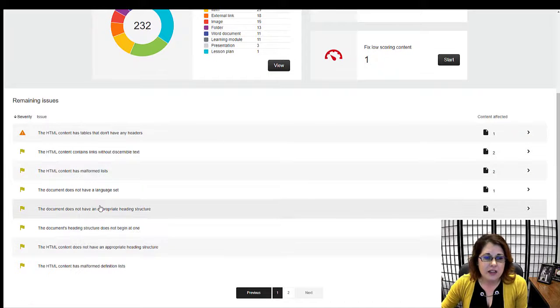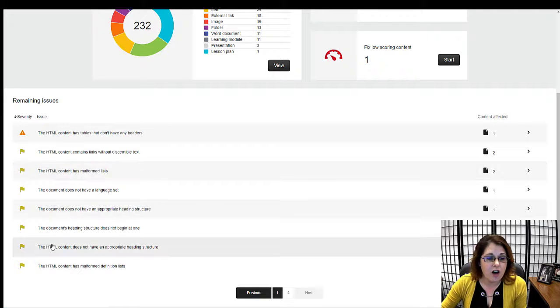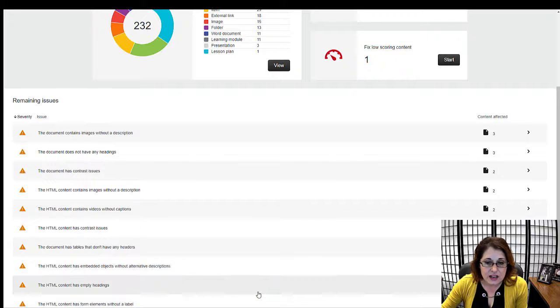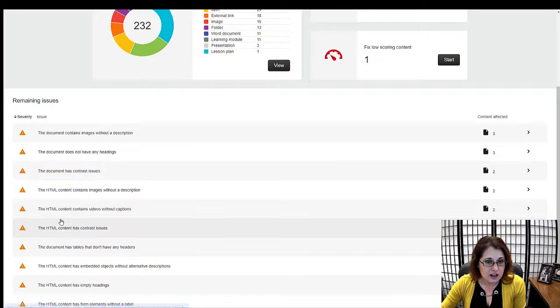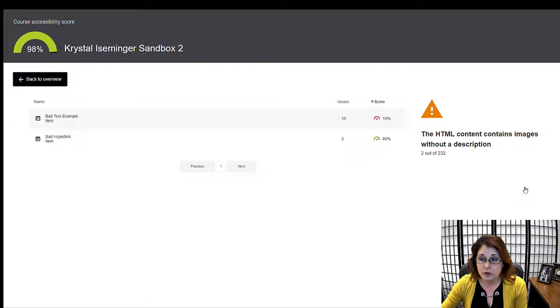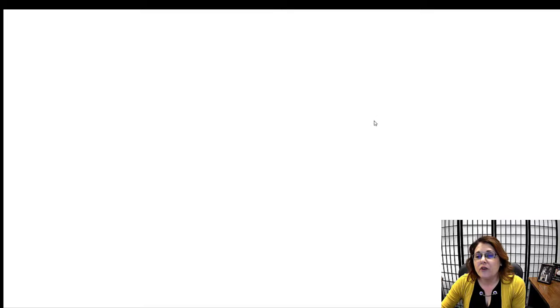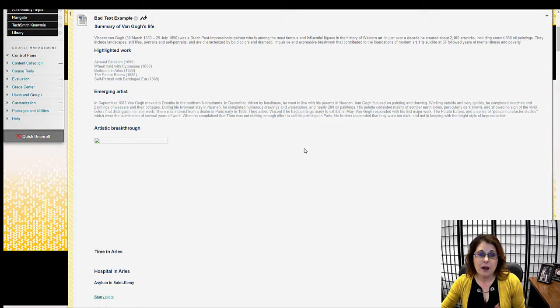But let me go back to the overview and show you the other kind of two image errors that you might find. The second easiest to fix is if we look for this HTML content and we see if it has any images, and indeed it says HTML content contains images without a description. There are two of those items in this course, so let me click on that. I can see that I have an example of bad text and an example of bad hyperlink here. If I click on their Ally meters, because this is an item in Blackboard, it's going to take me to the item where those errors occur.